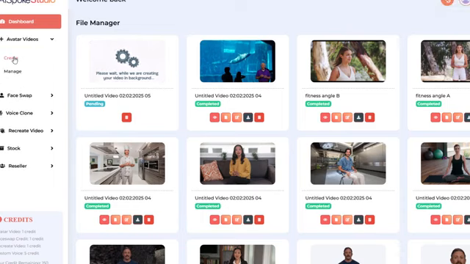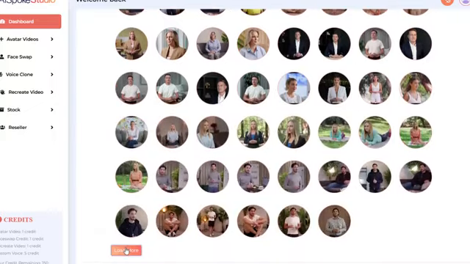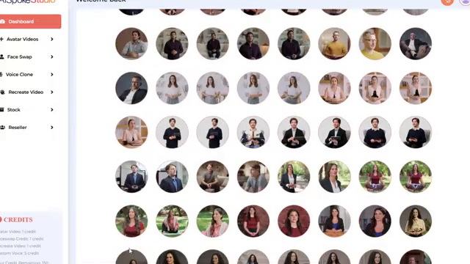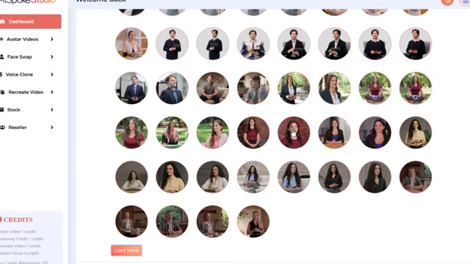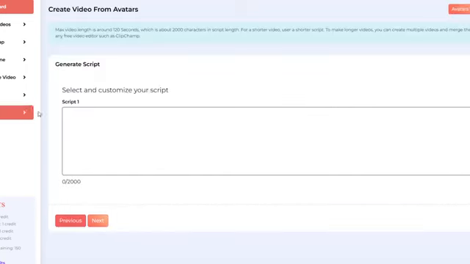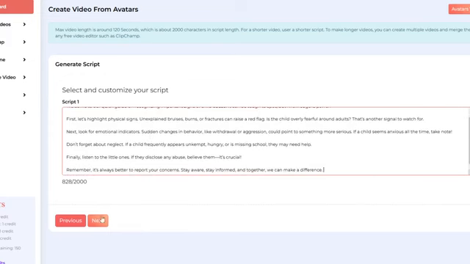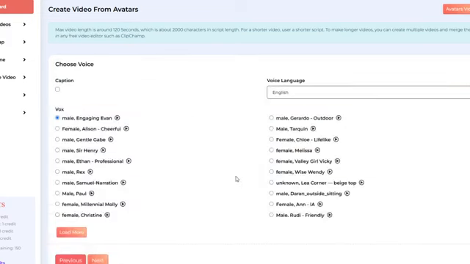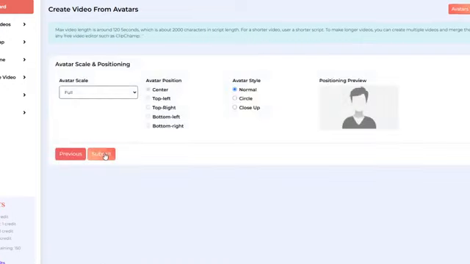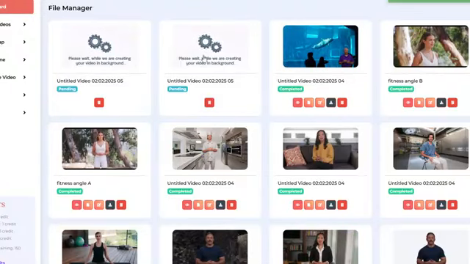So we'll click Create, Non-Transparent, scroll down, find our angle B, click Next. This time, remember, we click Custom, and we're going to paste in that exact same script that we just copied. Then we click Next, and again, remember, it's important to pick the same voice too. Click Next and Submit. All right, that first one should be done any moment now.